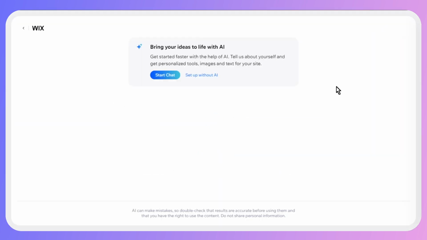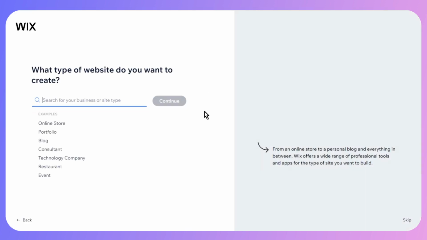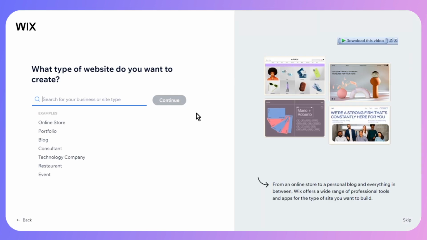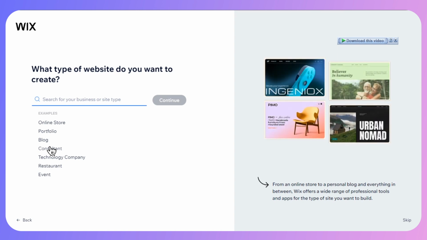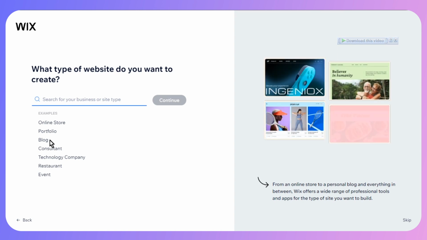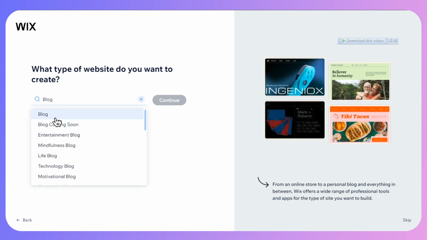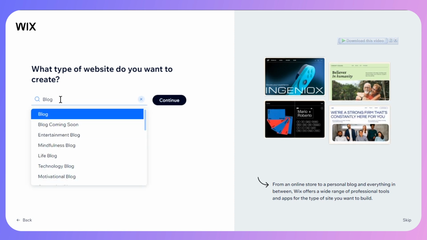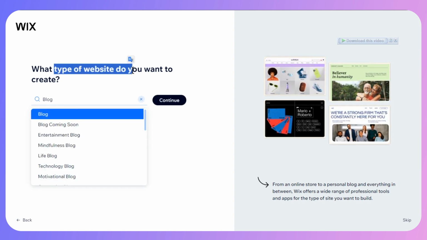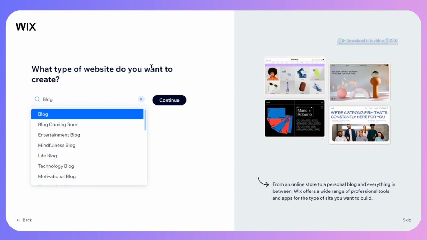So after you have set up your account, you will be asked a question whether you want to build your website with AI or you can set up without AI. So for now we are going for a blog website. We don't need much help of the AI, but if you want to go with it, it's all right. But then you just need to search for blog in your type of website that you want to create.